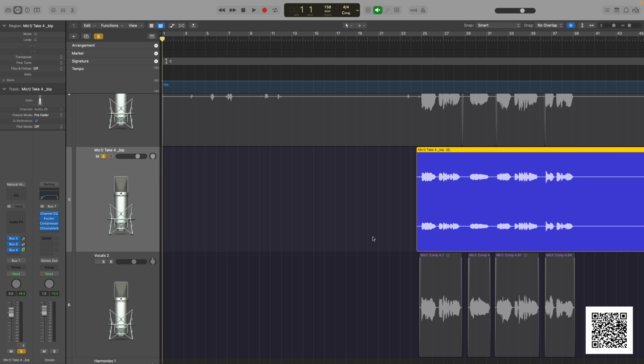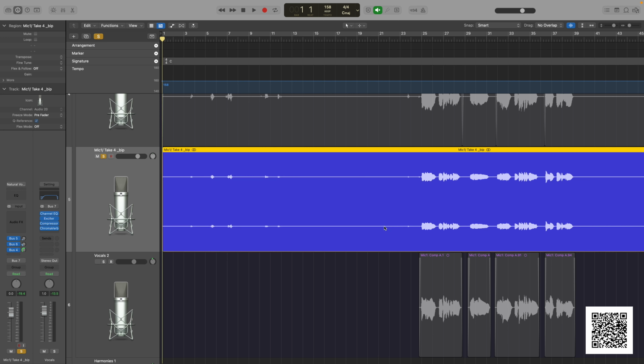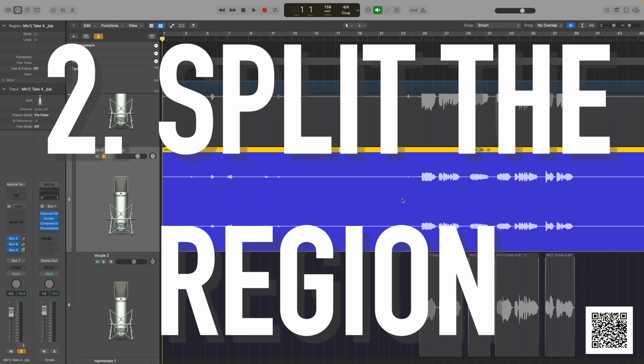Pretty quick, pretty easy. This method is fine for small adjustments, but there's a pretty big gap here, and sometimes it doesn't work, especially when the region is one big long region. Another way I can edit is by splitting the region with the scissors tool.